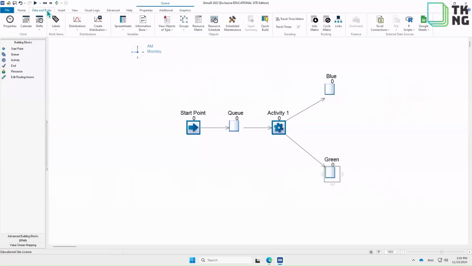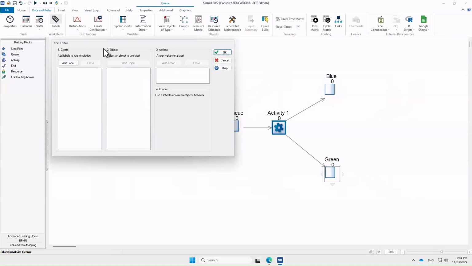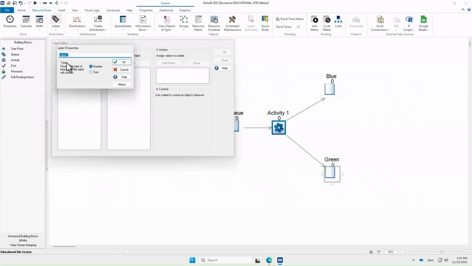First of all, we need to create a new label. Clicking on the label button on the Data and Rules tab will take us to the central label editor. This is a list of all the labels in our simulation, and this will be blank if we have not previously created any labels. For instance, like this case, we will select Add Label to create a new label. First, we need to enter a name for the label, and let's call the label here label color.